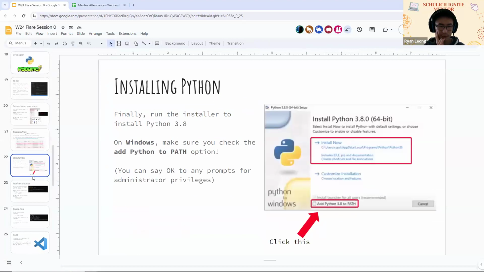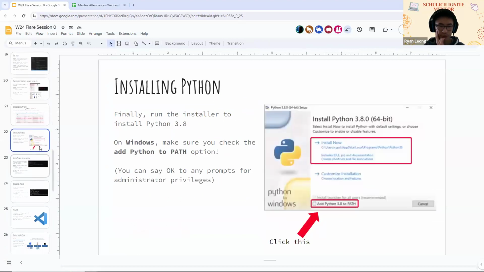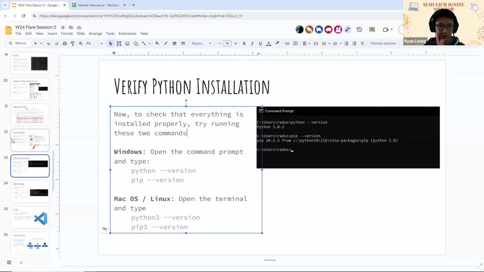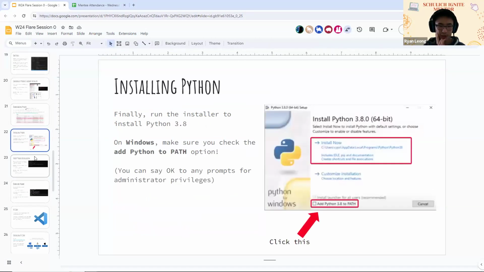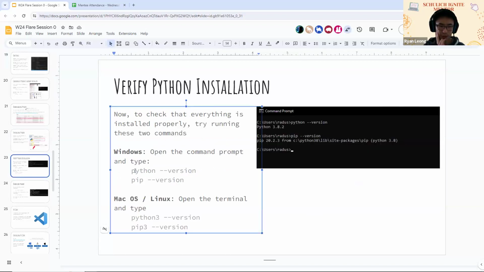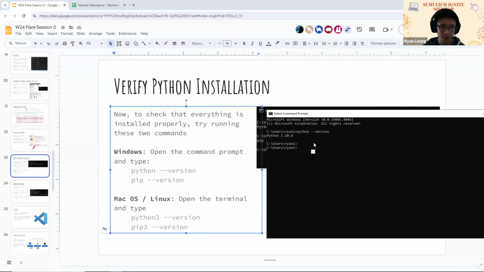I guess we can move on to the VS Code installation just to keep everyone on track. After you install Python, Jana, you can check the version with python --version. You also want to check that you have pip installed. It's the tool for installing Python packages.